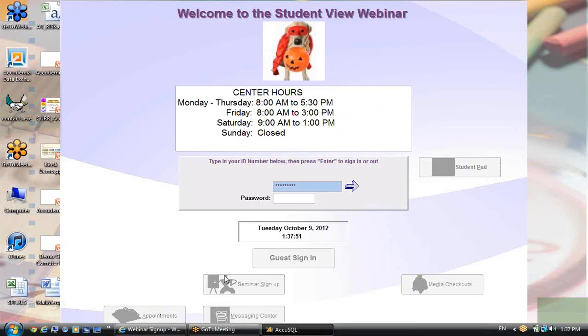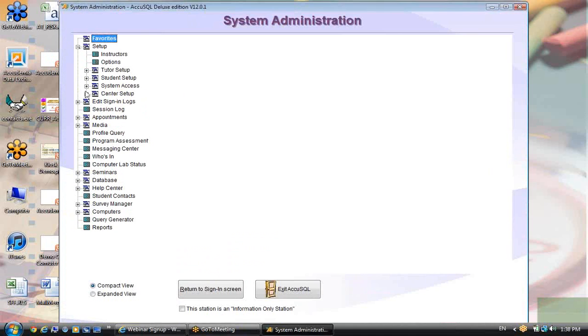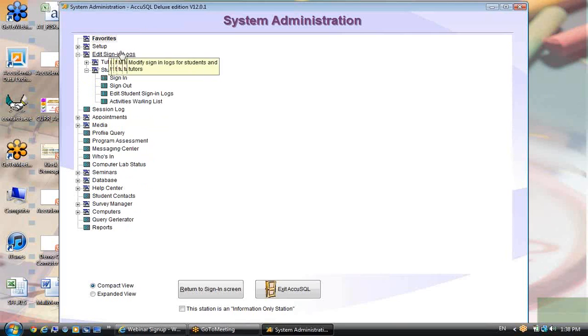Now again, I can display activity waiting list right here, but I don't have it turned on, so I'll go in as admin. And another one that is really not intuitive to get to, but you just have to know where it is. It's in setup, and then edit sign-in logs, student. Okay, let's do that one more time. Edit sign-in logs, student, and then right down here, activities waiting list. Now why we put it there, I couldn't tell you, but that's where it resides.